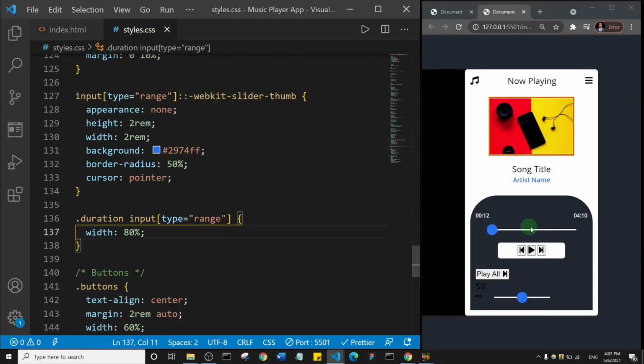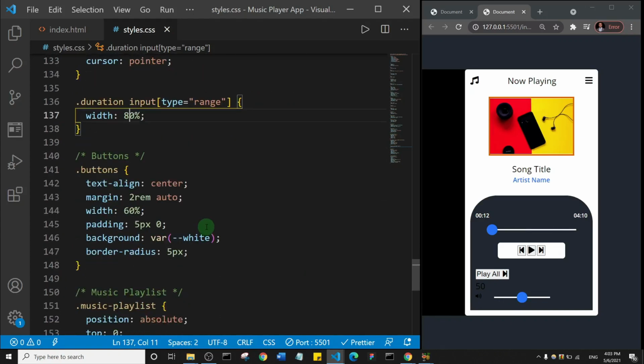If we save that, only this one will be 80%, this other one will be 50%. That's because we're specific here. So for the button, I think we can continue.